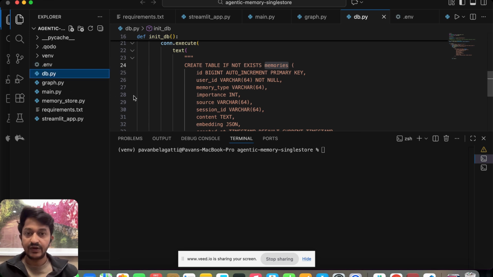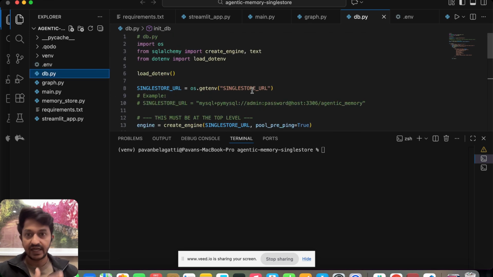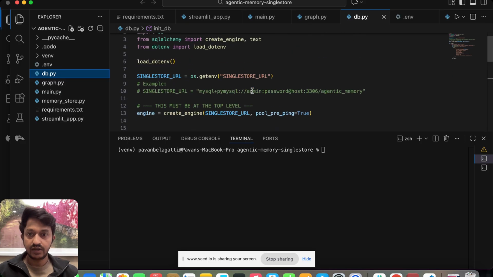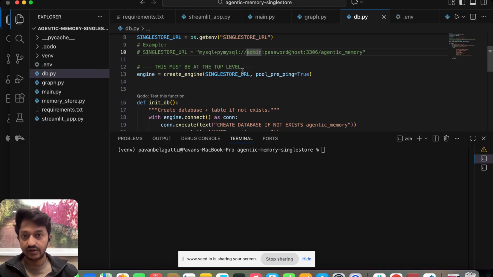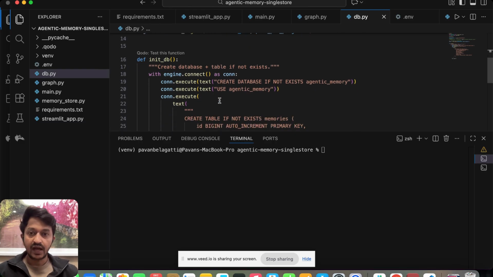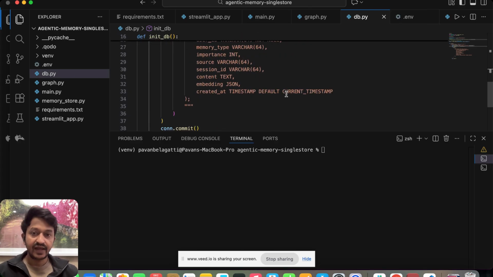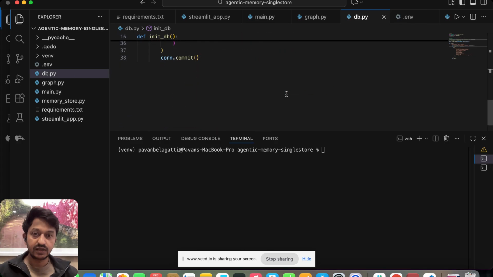And we have db.py that holds the database logic for SingleStore. As you can see, it has the SingleStore URL, and the same thing is also there in our .env file. And it is also creating some tables inside our database, right? So inside the database, it is creating a table named agentic memory, and that is where we are keeping all the chat history and all the conversation for further usage.